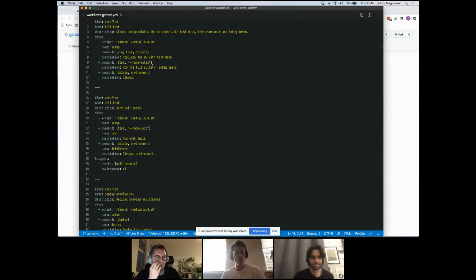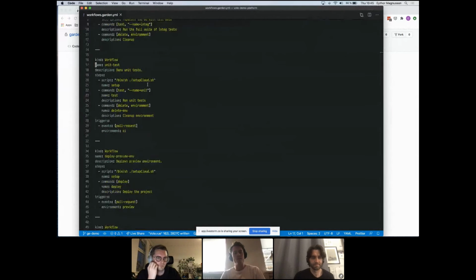It's a little bit more expensive, so we're actually not using that currently. But this is the unit workflow, which is a little bit snappier, as the name suggests. As you notice, here are the triggers. Here we set the environment. So on pull requests, Garden Enterprise is going to run this set of steps in the CI environment. It will start by setting up the cloud script just to authenticate against the project cluster, run a unit test, and then once that's done, it's going to delete the environment and clean it up.